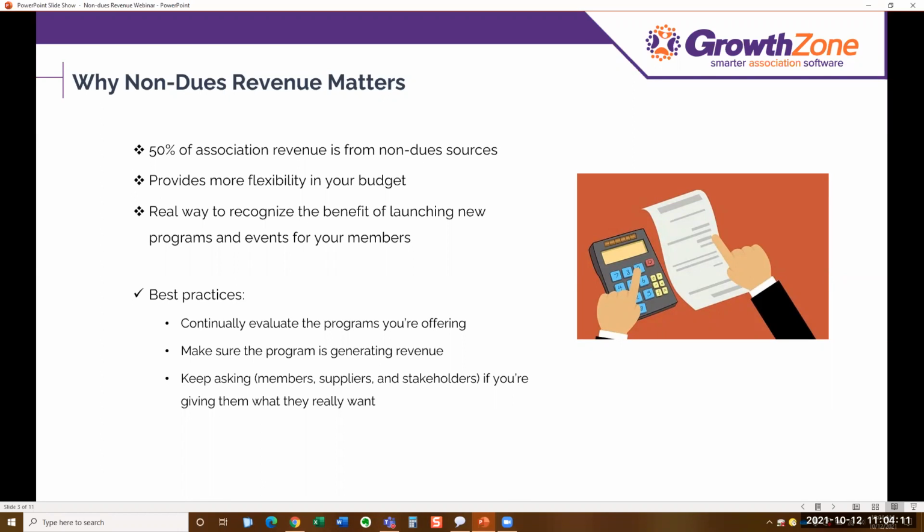A couple different best practices in non-dues revenue. We recommend continually evaluating the programs that you're offering. So you want to continually ask your members, your suppliers, and your stakeholders if what you're giving them is of value to them, if it's what they really want. You want to make sure that that program is also generating revenue, so that way it's worth your time and energy as well.